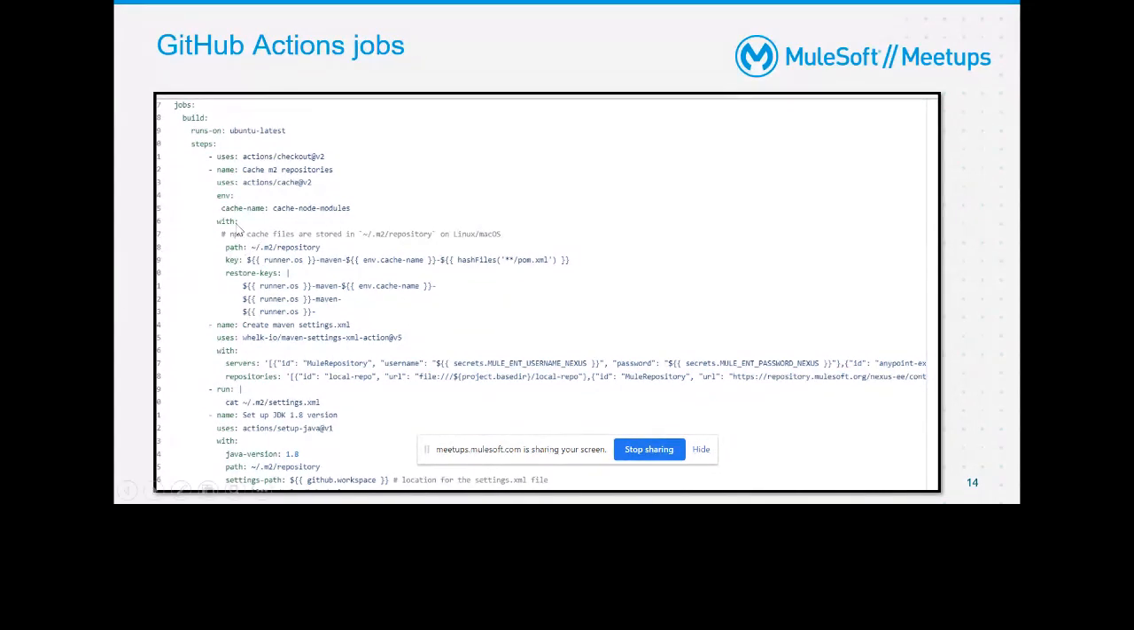And we will do this caching in the M2 repository. And here we have to create a step for creating the settings.xml. If you want to use another server like Nexus, and suppose there is some connector you have to import from Exchange, which is from another Anypoint account, you can give their credentials also here.